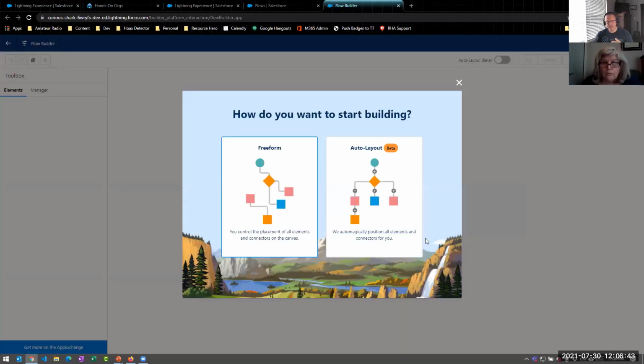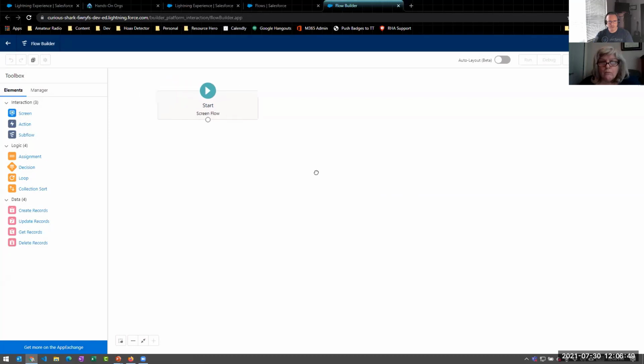Now, this is a matter of personal preference. Do you want it to do the auto layout or the free form? I'm going to stick with the free form for right now. And when you click on that, you should be in a blank flow that you can start building.